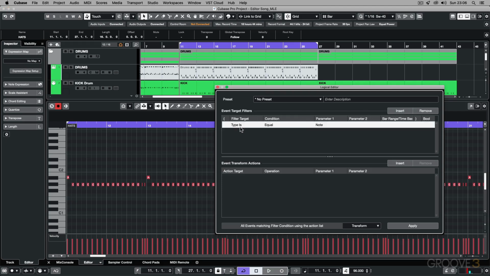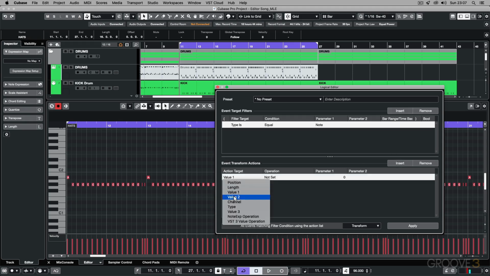Now what this is saying is the type is equal to a note. That's perfectly fine because we want it to select a MIDI note. Then we're going to add a new field here under the actions. For this, I want to jump for value 2. So with value 2, it's going to add some randomization to the velocity. If I selected value 1, this would add randomization to the note pitch.